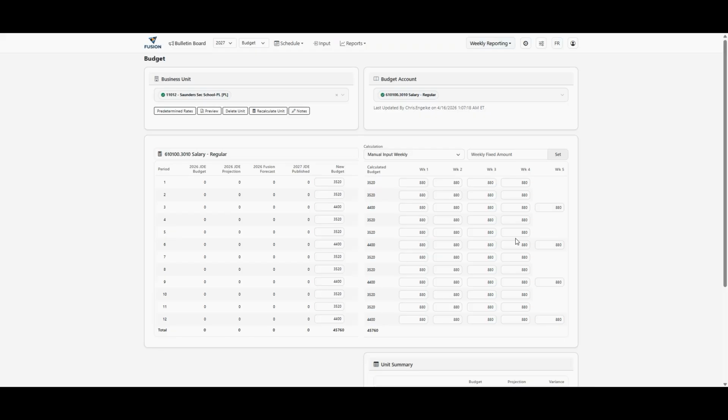Option 2. Manually changing any week amount. Input any amounts into any week field of any period. After setting the weekly fixed amount, you can input any amount in any week as you please. Examples would be colleges and universities that are closed in periods 9, 10, and 11, or K-12 schools that are closed in periods 10 and 11. You can zero out each week in their respective closed periods.